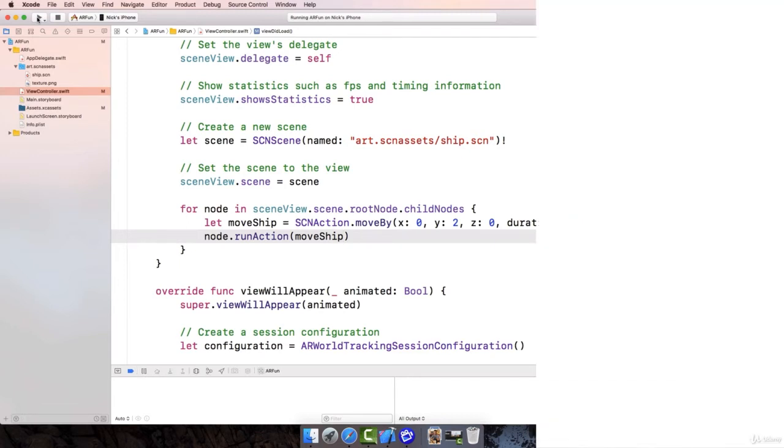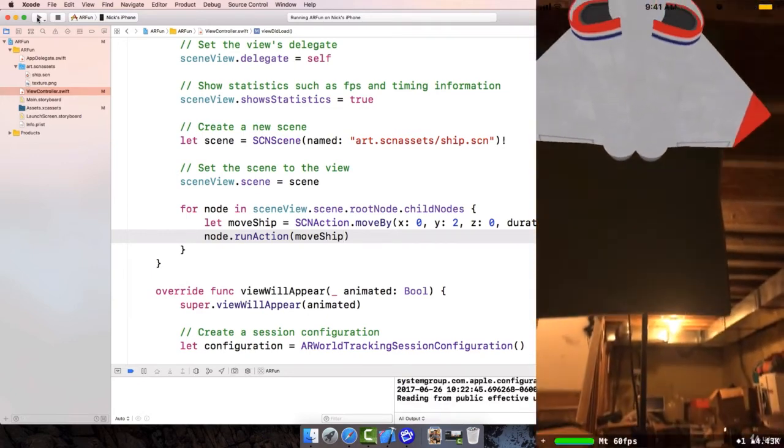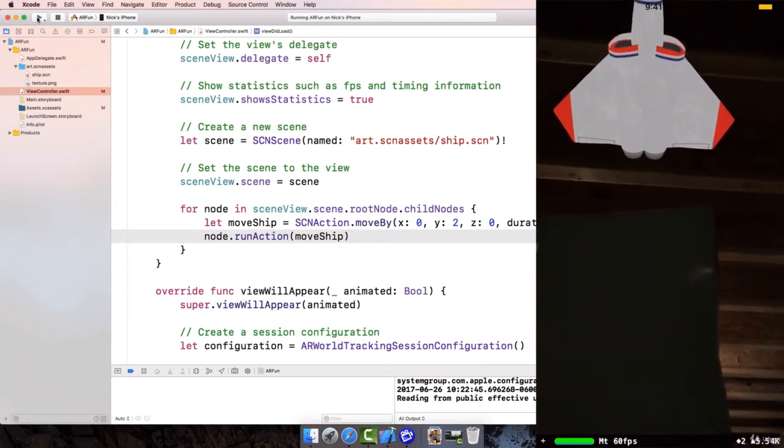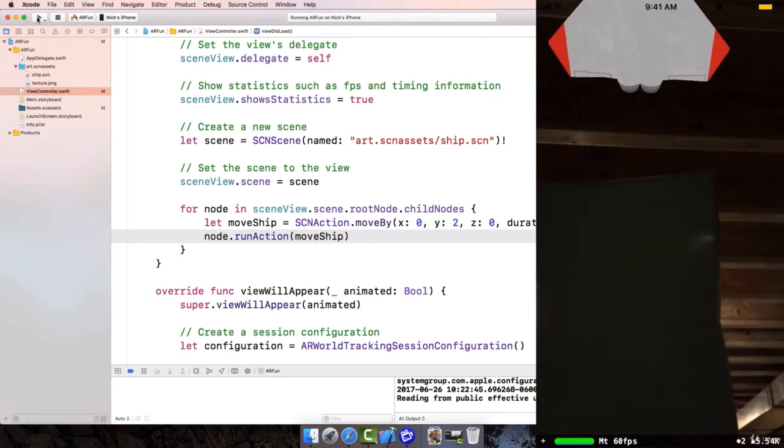Okay, here it comes. And the app opens up. There's the spaceship, and oh my goodness, look at that. It's floating up to the top of the screen. So thus ended the 5 seconds, so we didn't have any more movement.